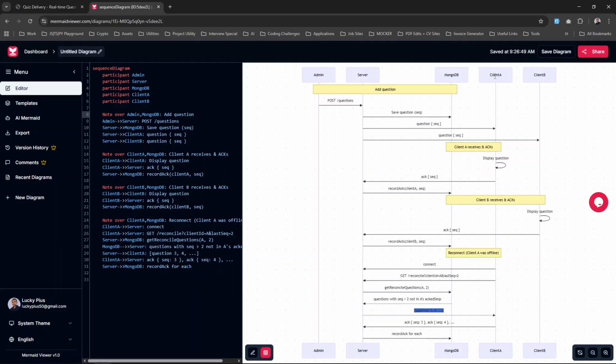And then what happens is that the client says, "Okay, I've acknowledged all of this," and sends it back to the server. And the server says, "Okay, since you've acknowledged," it records it and then saves it back to MongoDB, right? Whereas the client now has access to the questions. So this document might be a bit technical for some people, but let me explain it.